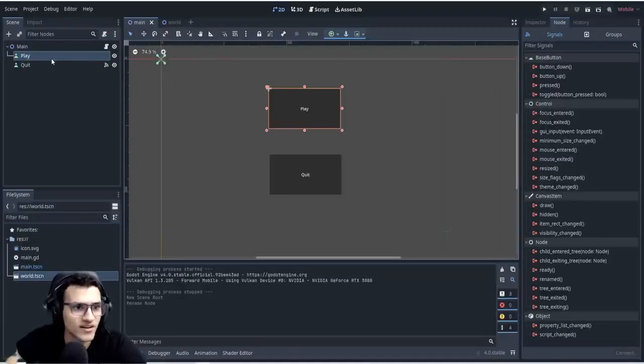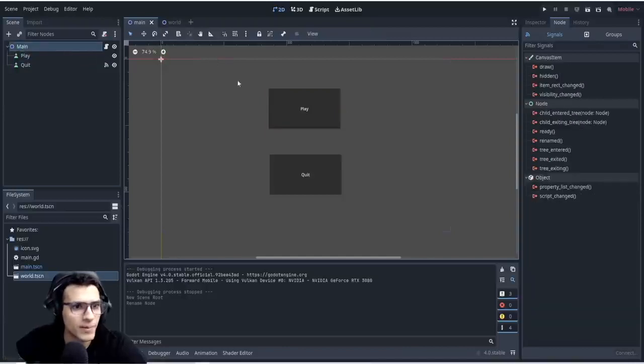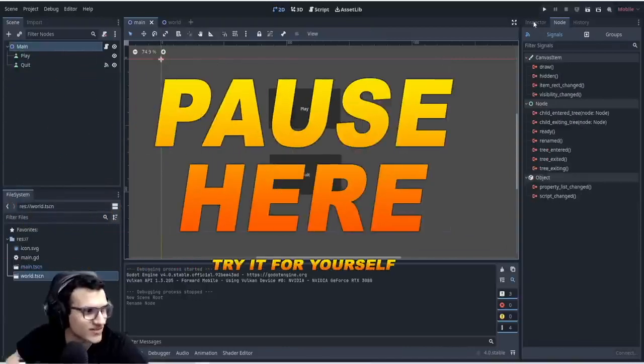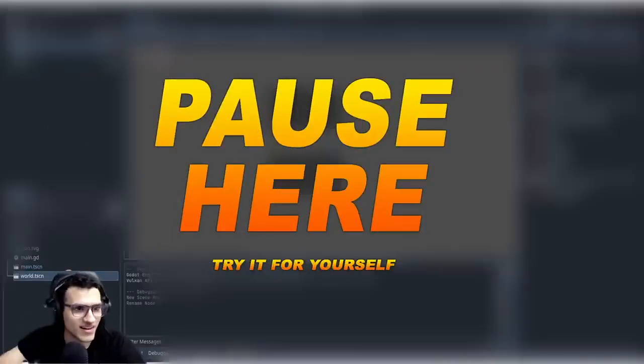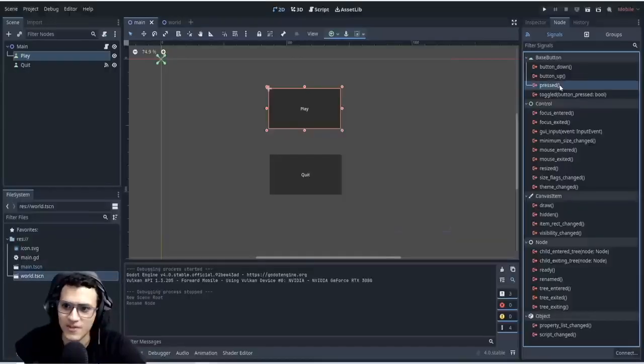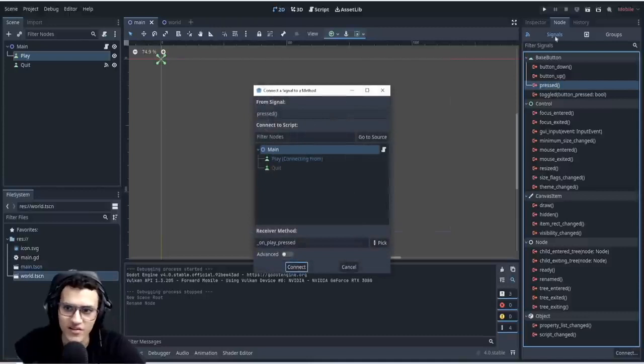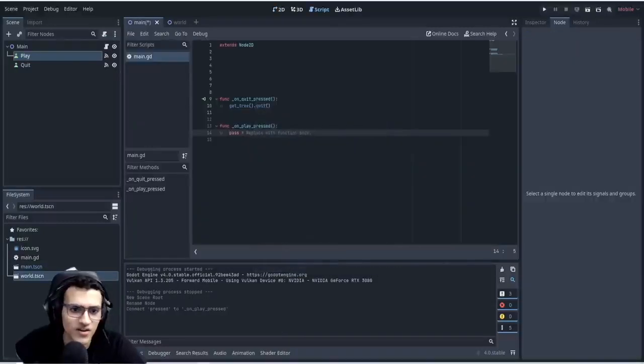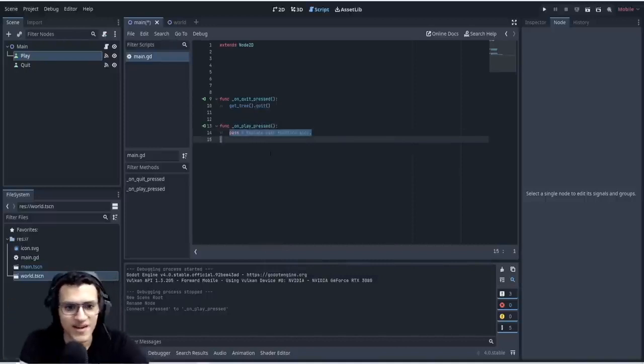Now I want you to try connecting the signal into your main function and pause the video. So pause the video, try that. And if it doesn't work, unpause the video, and I will now do it. So let's do it. So let's go to pressed. Let's go to the node signal pressed, and let's connect it to our main. So in here, we now have our play press button or function or signal, sorry.